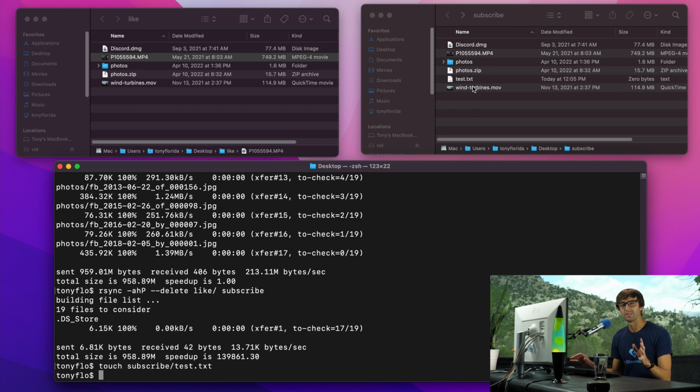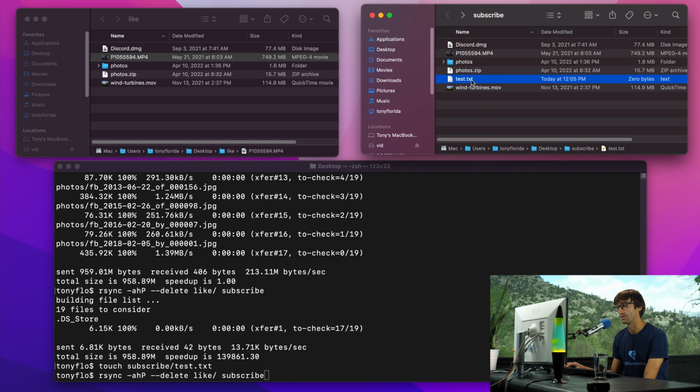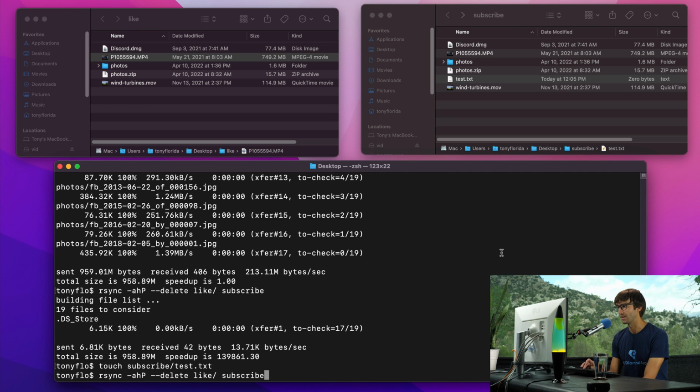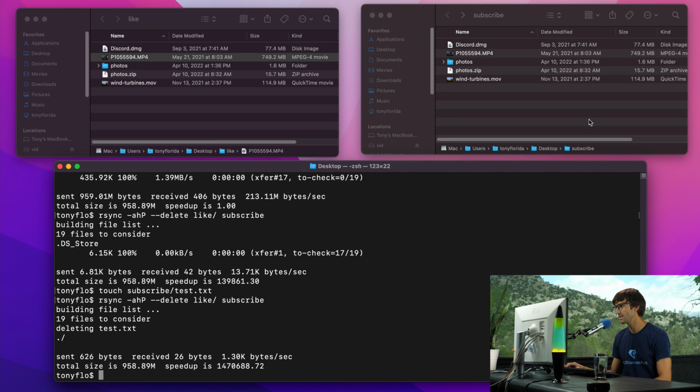Now, the goal with syncing, when you want to sync two folders together, is that you might sometimes have to delete files from the destination if they don't match up with the source. And that's what this will do when we execute rsync with the --delete option. It's going to make sure that the destination matches up with the source, and in order to do that, it's going to get rid of the test text file. So let's see that happen. We'll hit enter, and indeed that does get rid of the test.txt file.